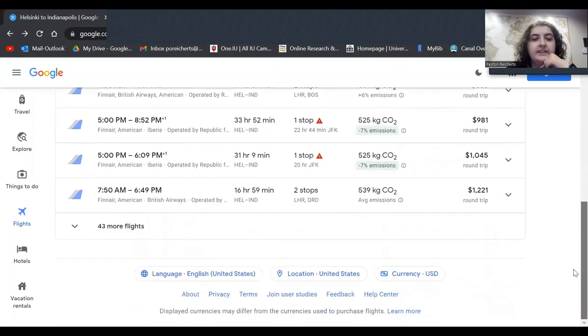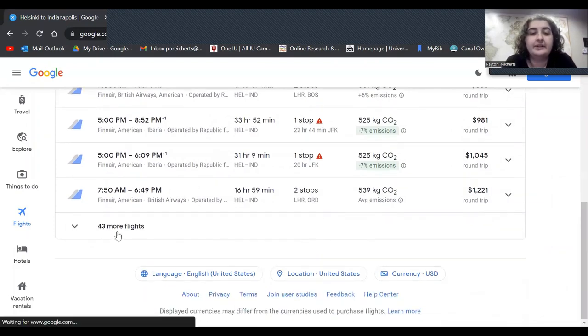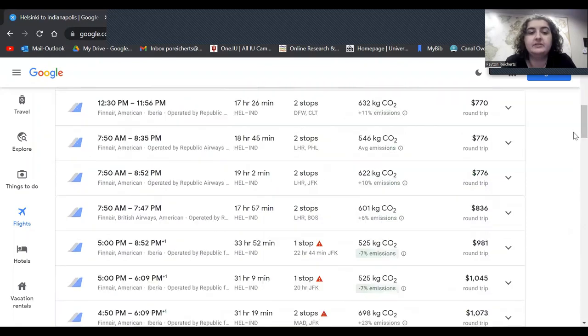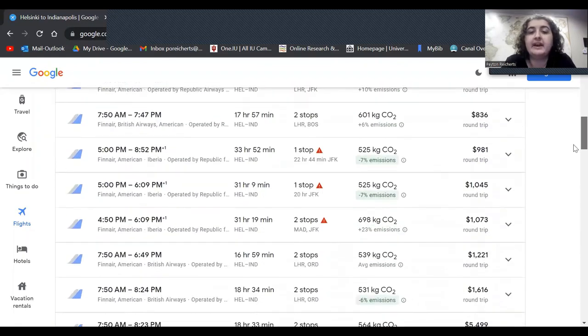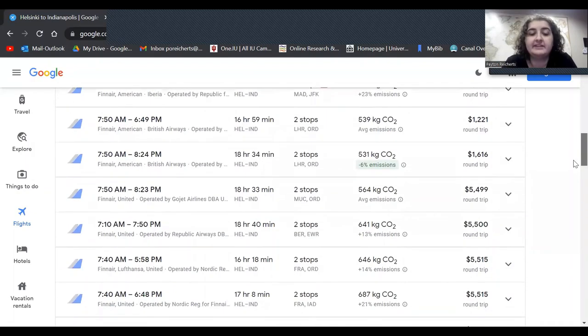If I don't like any of these and I look at all of the rest of these, I can then click 43 more flights and Google will show me other flights that it was hiding for whatever reason they thought made it less good.